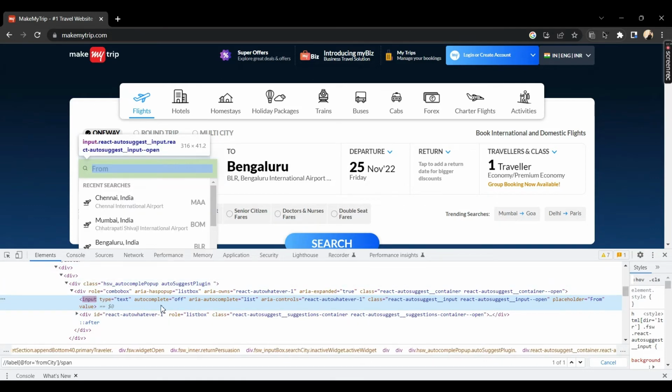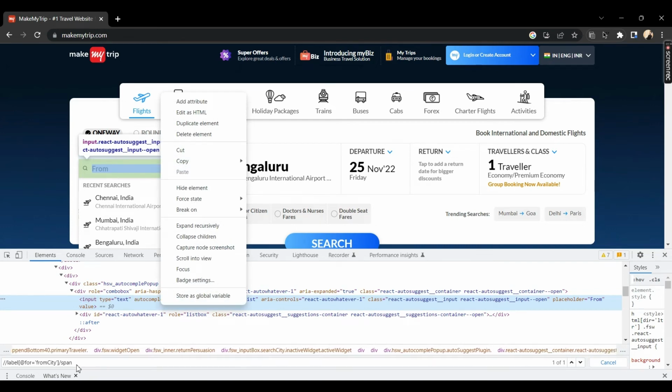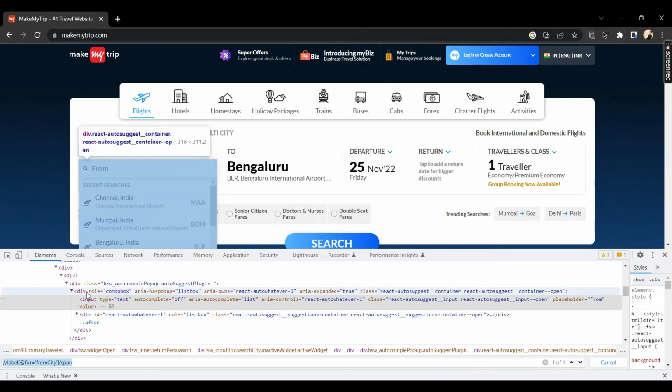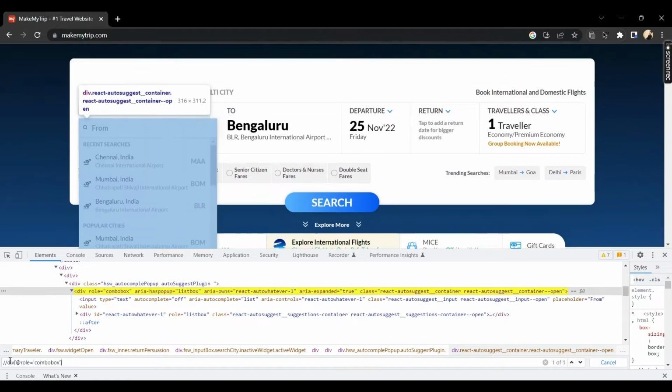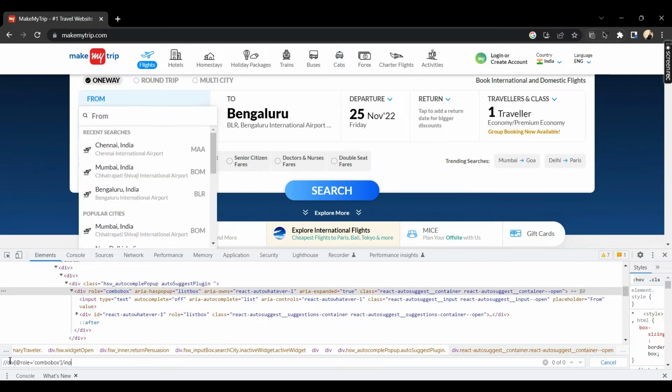Let me create a custom XPath for this too. We have div role equals to combobox. Let me copy this combobox, Control C. I will create an XPath for the div tag. Let me remove label from here, and then div, and then role equals to. The role attribute is the role, and the value is combobox. Pasting it over here, and then we will write slash input.